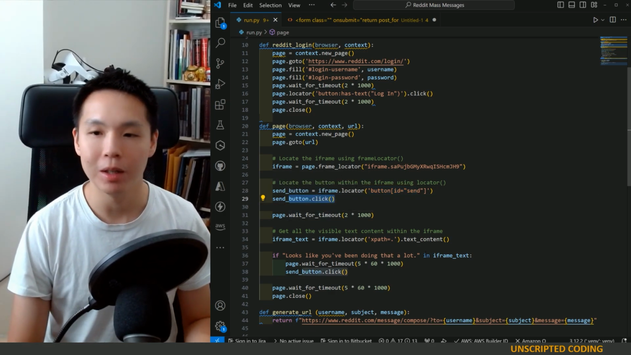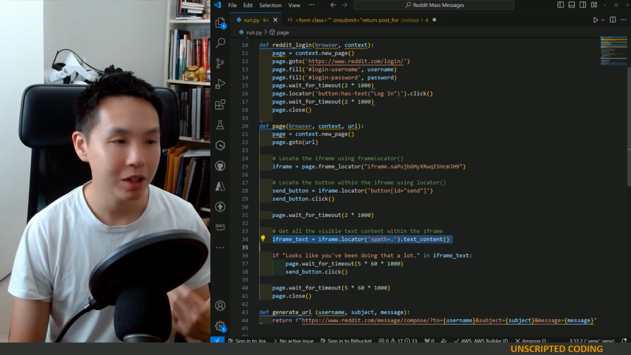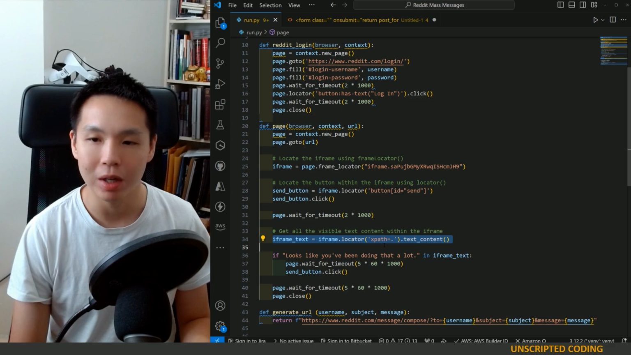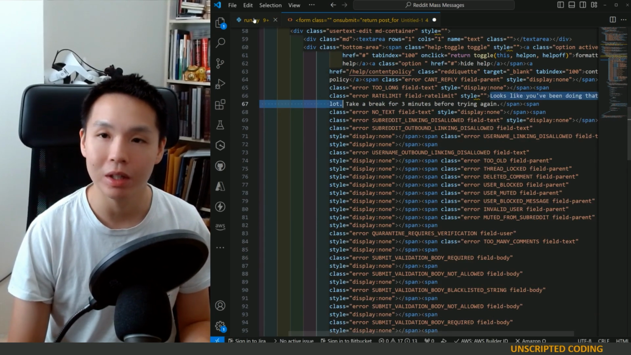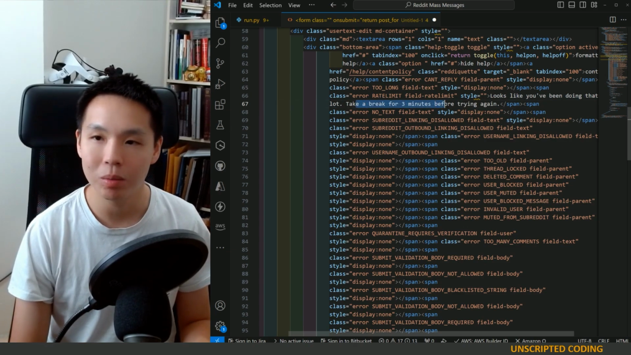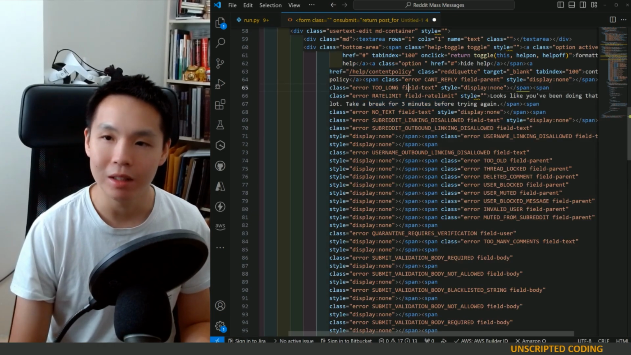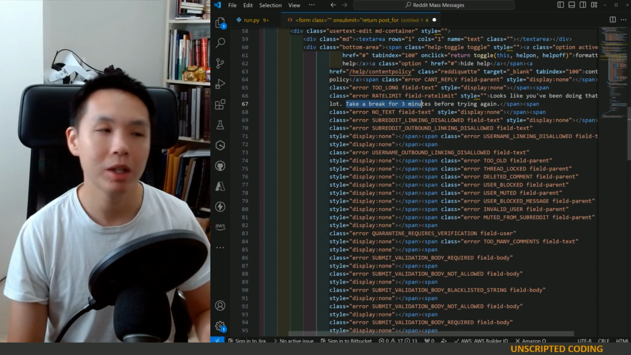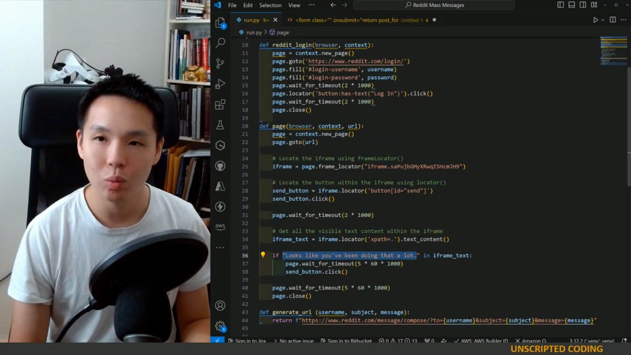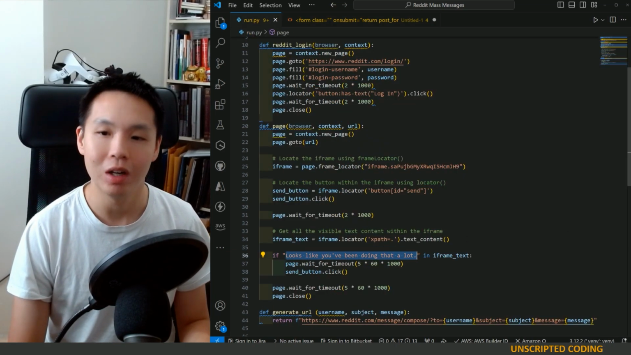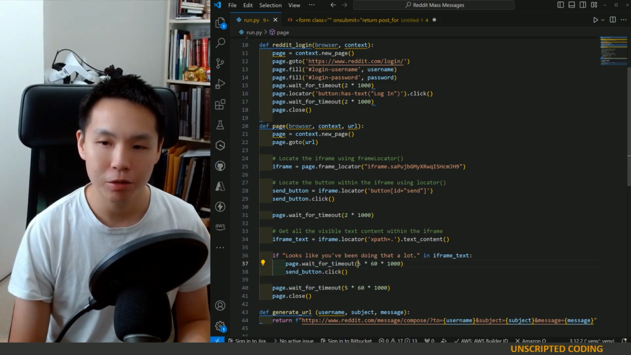And then we wait for a timeout. Now in this case, we also check all of the text visible in the iframe, and we're going to see if that error that we identified earlier on, that says take a break for 3 minutes, shows up. Now I've seen this take a break message be 1 minute, 2 minutes, 3 minutes, 4 minutes, 5 minutes, and so on. So we're looking at the message that looks like you've been doing that a lot instead. And if it does, we're just going to wait 5 minutes.